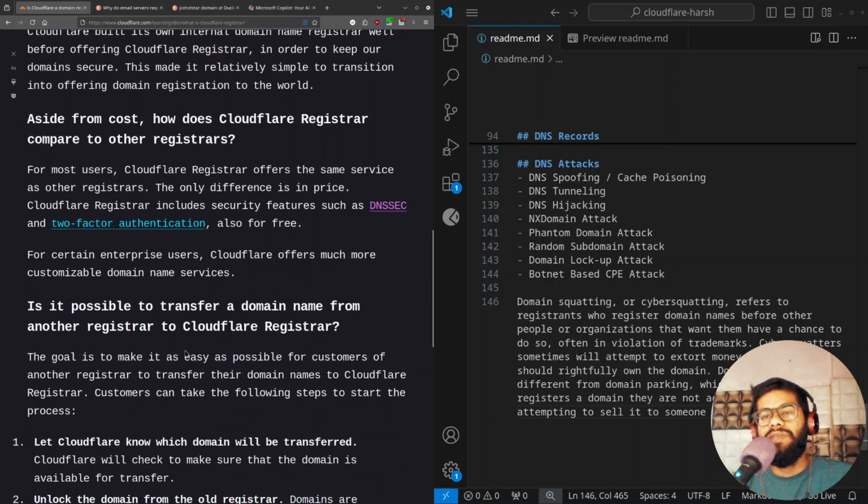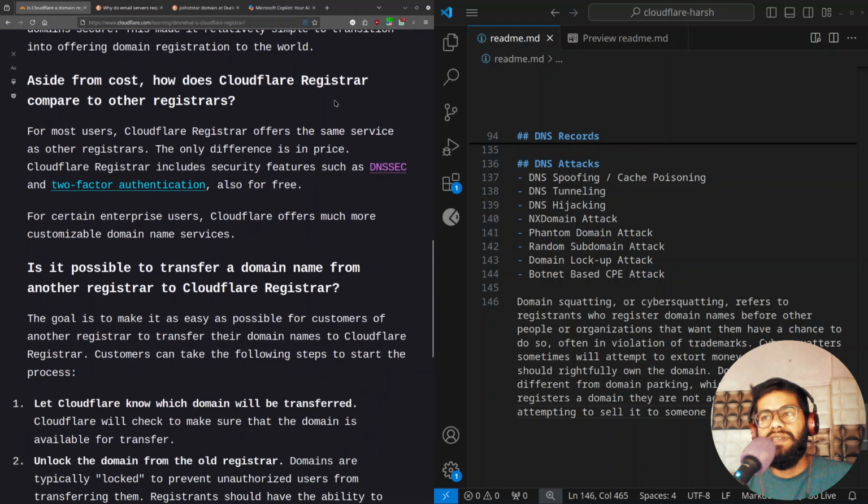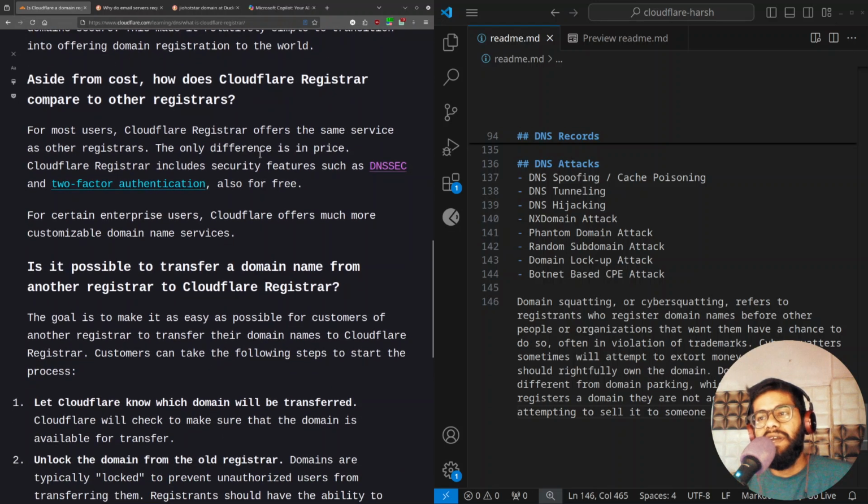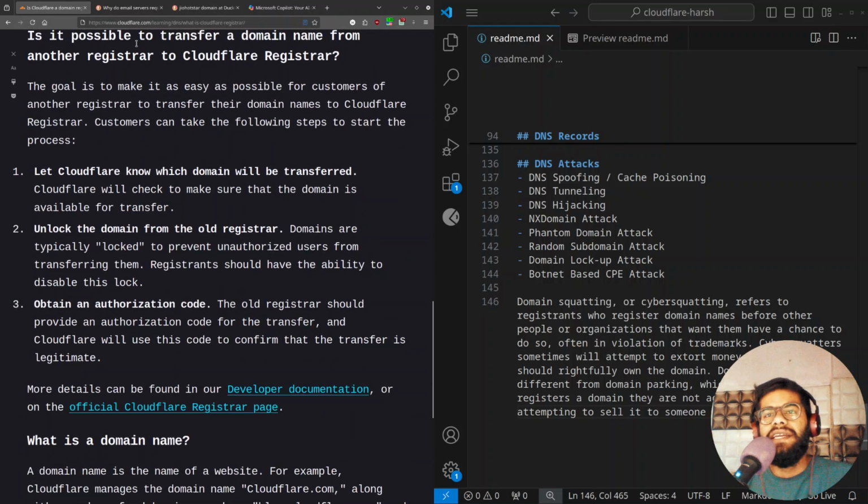Okay. Aside from the cost, how is Cloudflare different from other registrars? It offers security features, for example DNSSEC and two-factor authentication, which are also free. For certain enterprise users, Cloudflare offers a much more customizable domain service. And it is possible to transfer a domain name from another registrar to the Cloudflare Registrar.